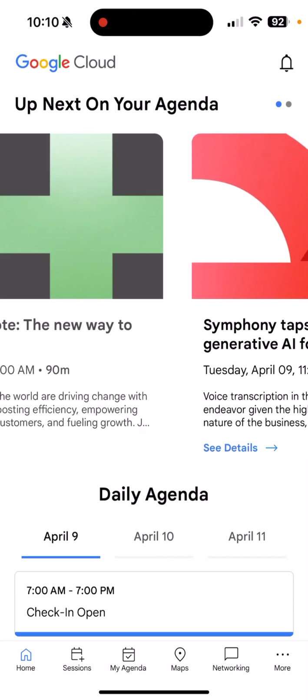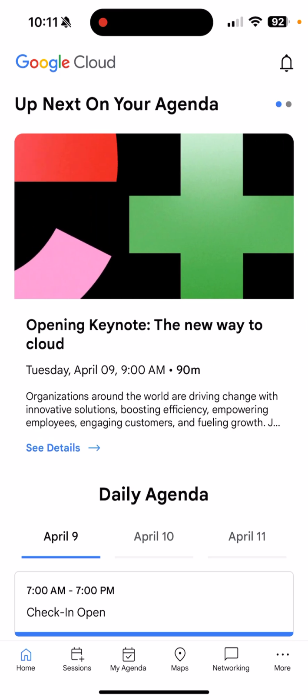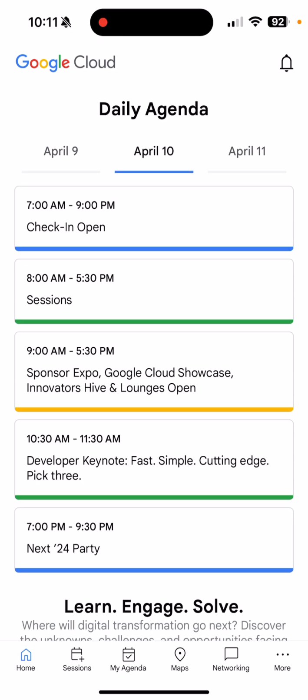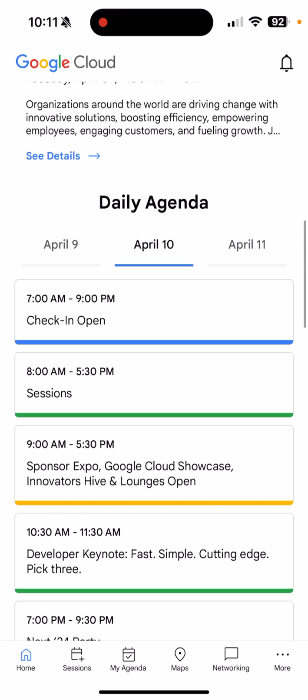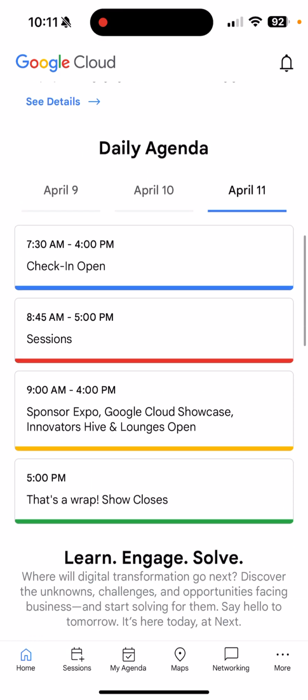So this is the personal agenda for the attendee, so you can see what's coming up for yourself. We have a daily agenda, which is the overview agenda that applies to everybody. It just shows the big blocks of time. Super handy. It auto advances each day.